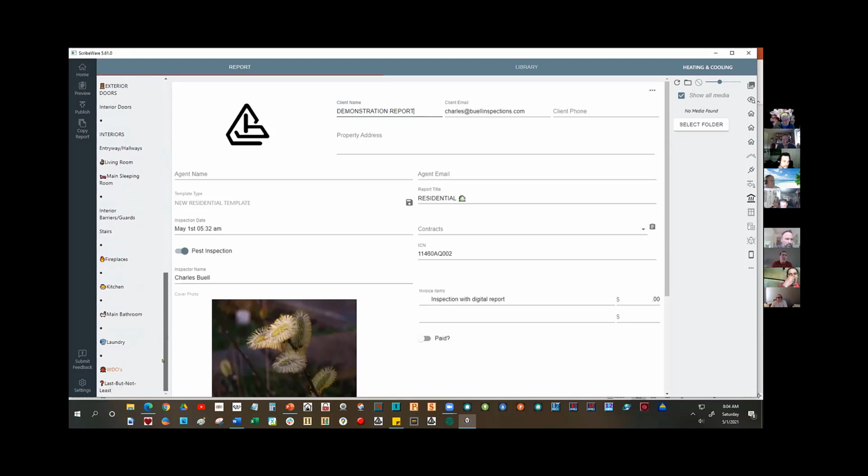How come you got interior doors? Oh, so you've just got a doors section basically. Yeah, I have, and windows and doors are in between these two.